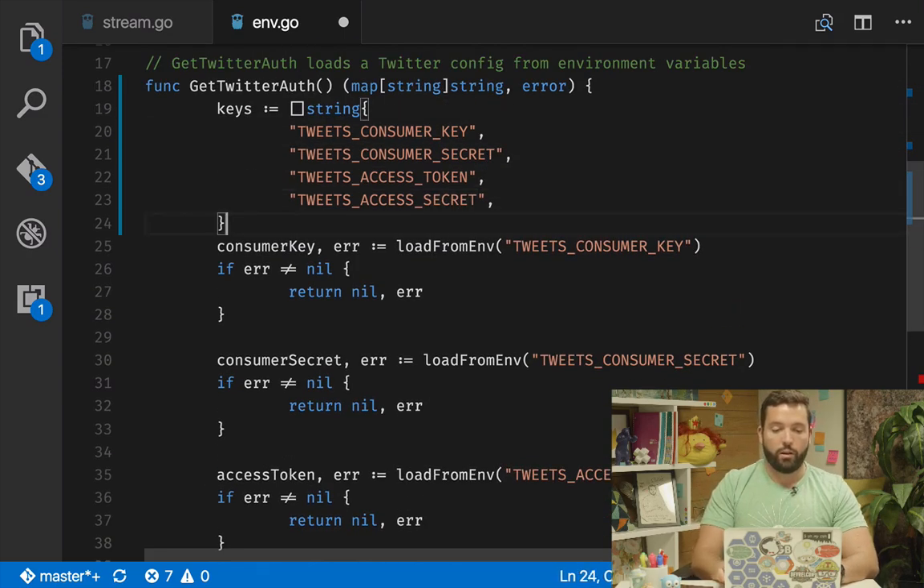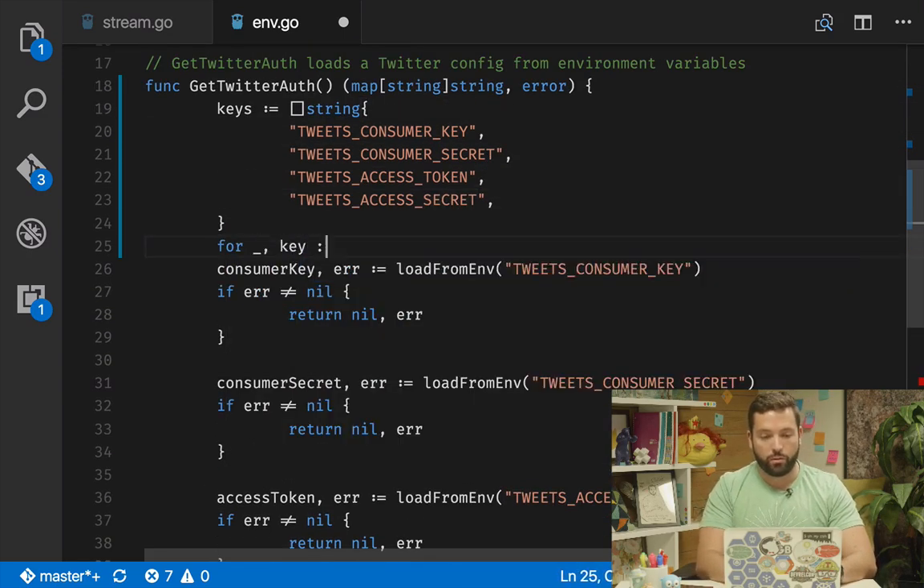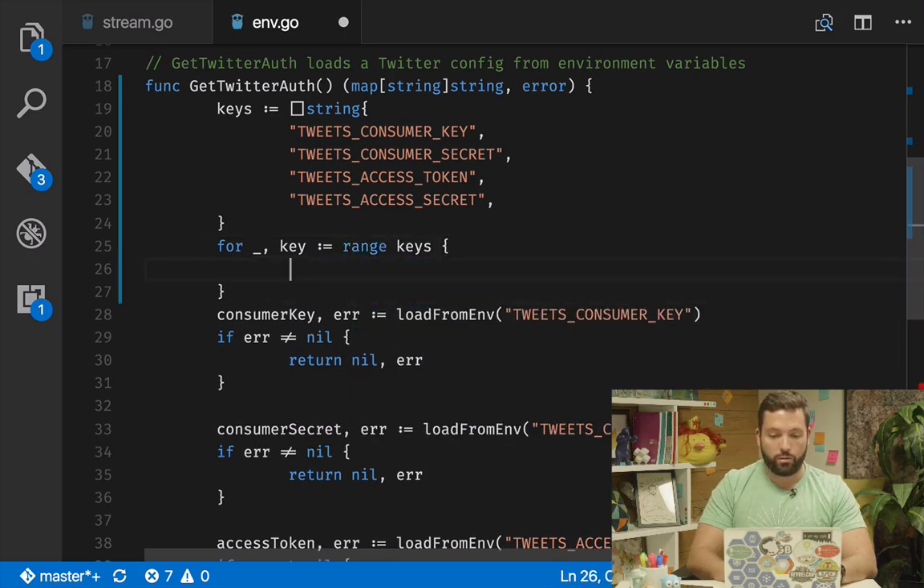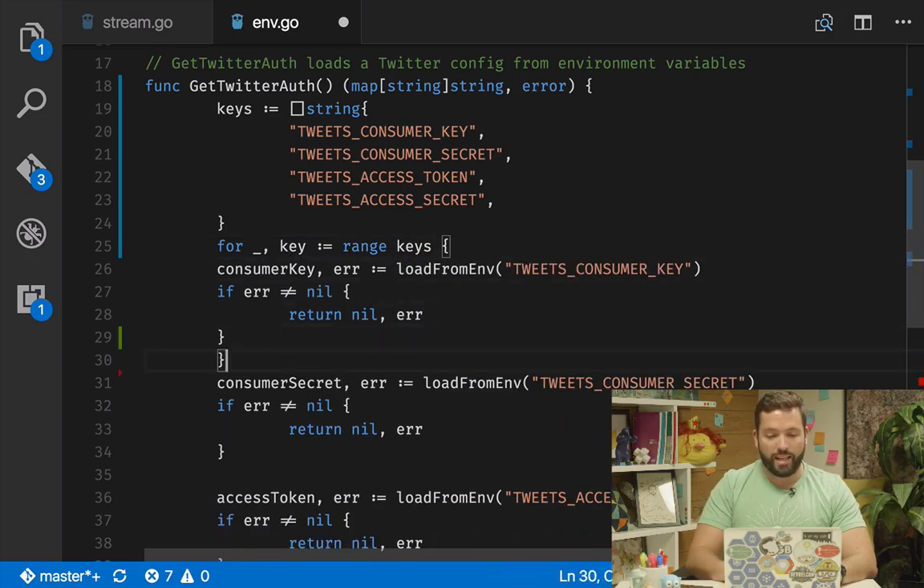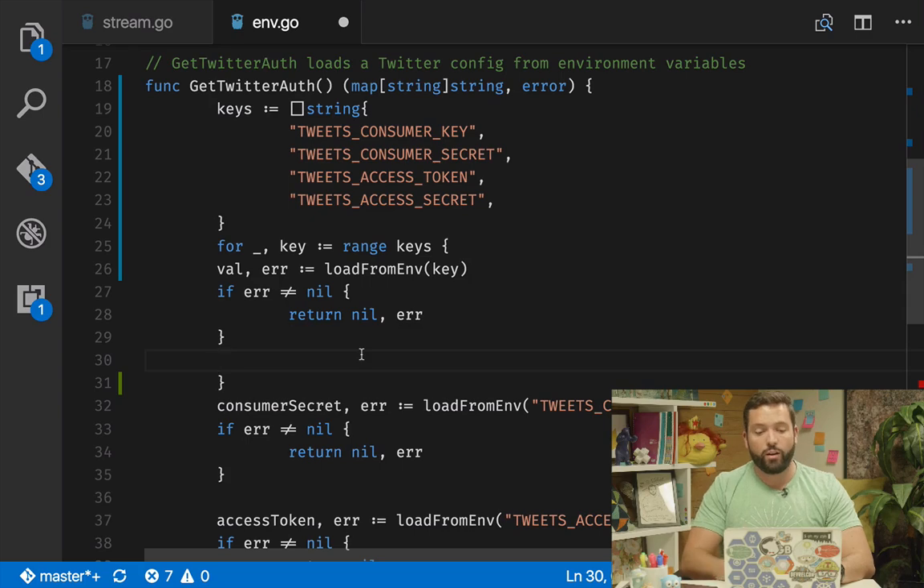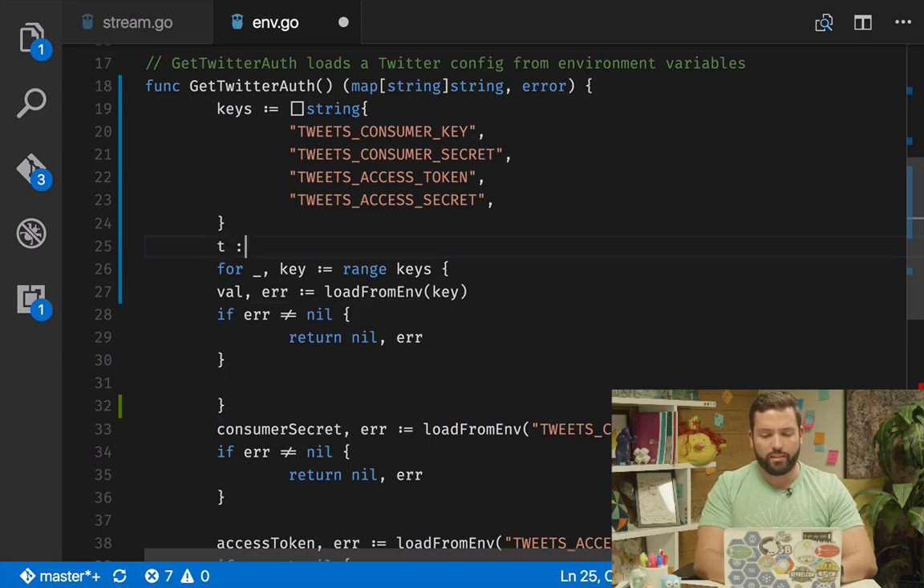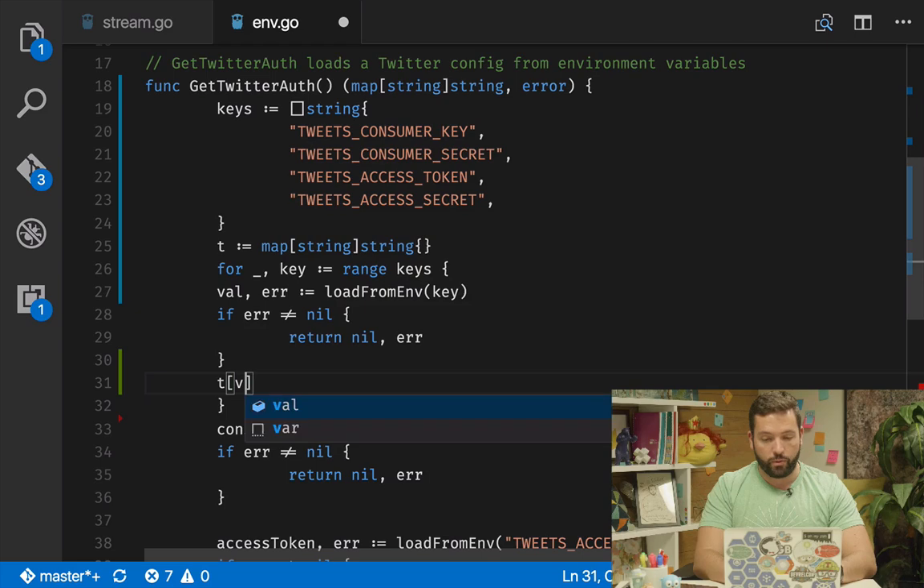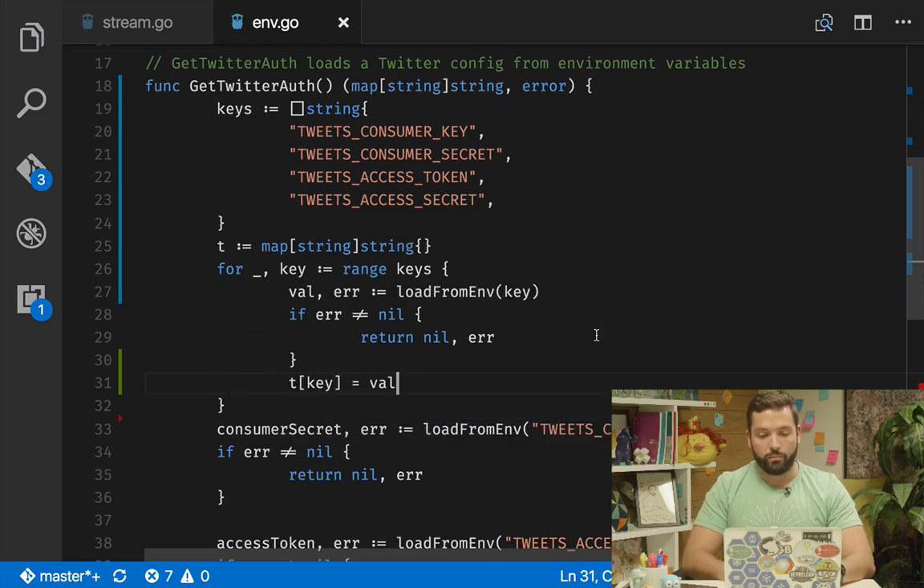And then I'm going to iterate over them. So range keys. And what I'm going to do is exactly the same as we were doing before, but now this is key. And this is a value. So if error is not nil, what we're going to do is set that in the map we're returning. So we need to create it first. I'm still going to call it T for Twitter, but that's not really that important. I'm going to create an empty map and say T of key equals val.